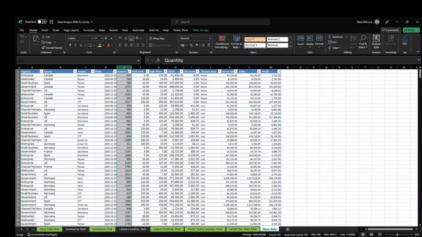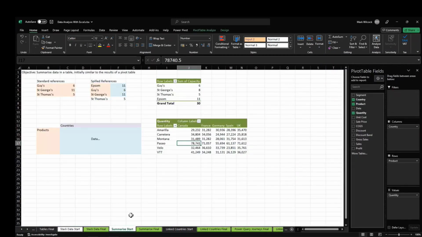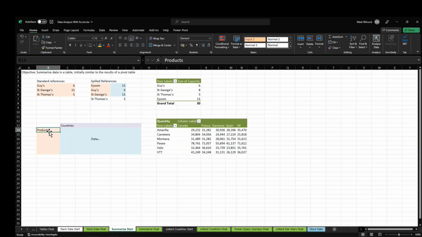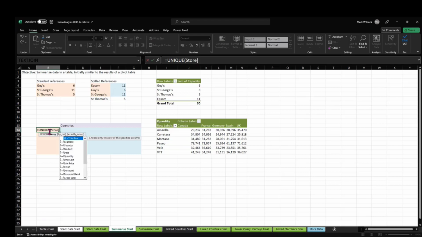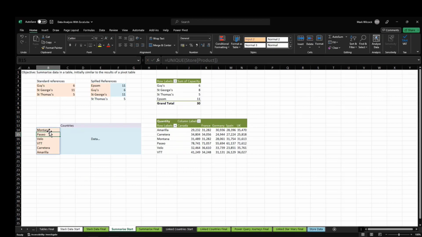And of course, if I come back to my Summarise, what I've done here is a pivot table on it. But what I want to show you is that we can do this very nicely with the SUMIFS. Again, I'm going to start off with my products. I want the list of my products. So I'm going to say equals unique, and then the table there was called store, and I'm going to say store product. And that just gives me the list of my products.